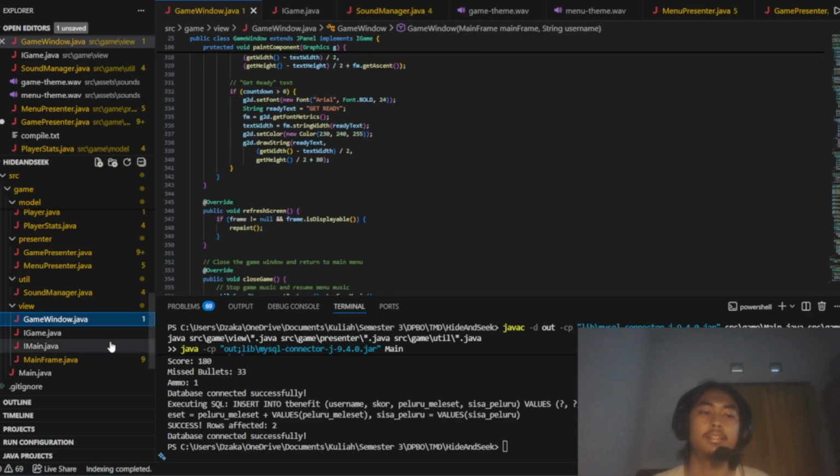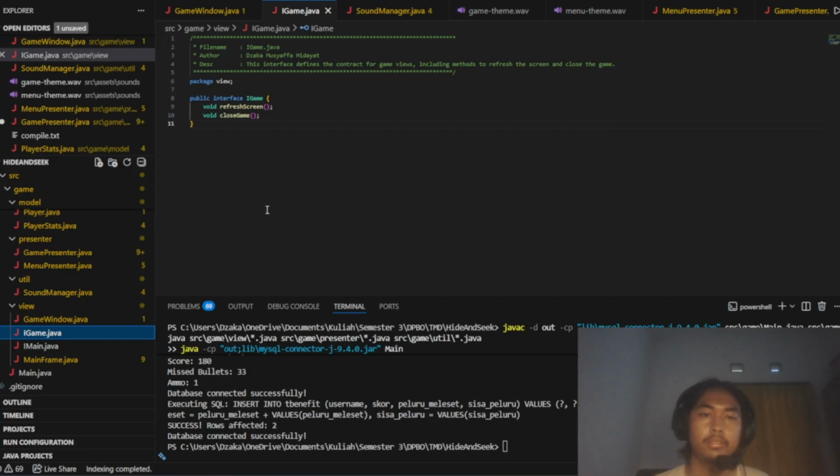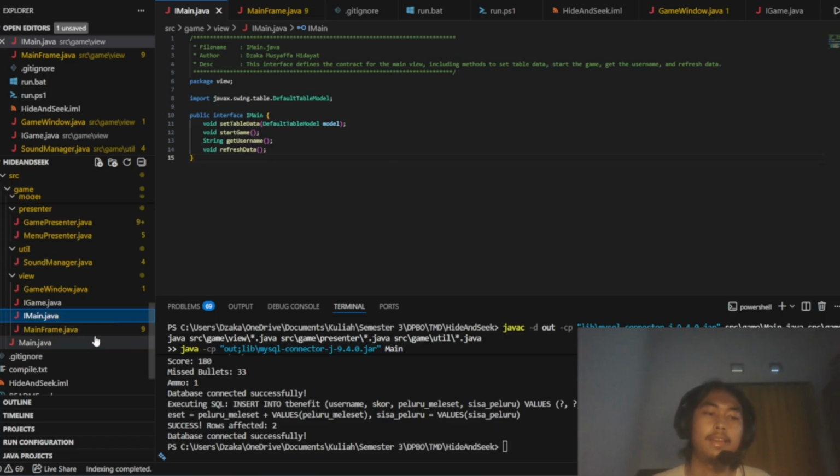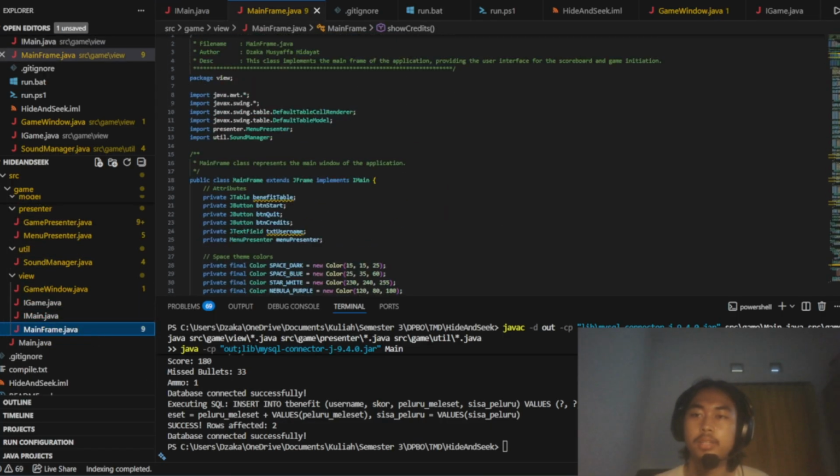And here, as you can see, I've made an interface that defines the contract for the game views, including methods to refresh the screen and close the game. And same as well for the menu. This interface also defines the contract for the main view, including setting the table data, basically the table data for the scoreboard and the start of the game, and username getting and refreshing the data whenever there's a new data update as well. And here we have the main UI for the menu.